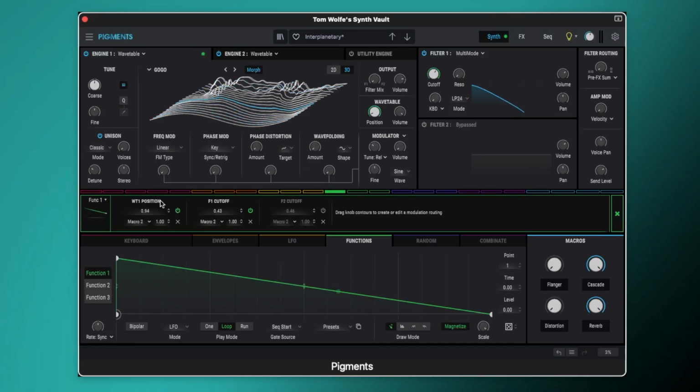We're also going to use function 1 to control our wavetable position as well. So I'll switch that on. You can see we've got it set to 0.94, so it's sweeping pretty much all of our wavetable. So we're now going to start getting slightly brighter sounds at the start from engine 1.